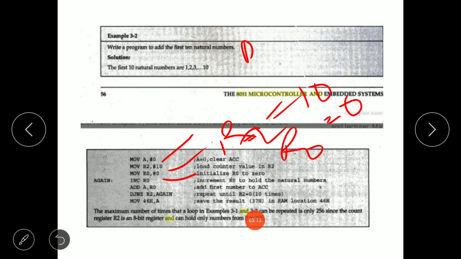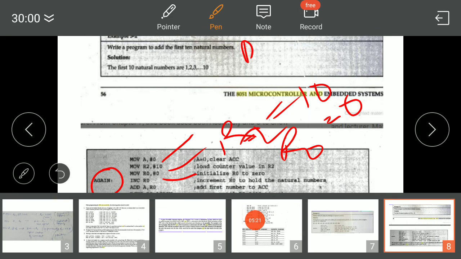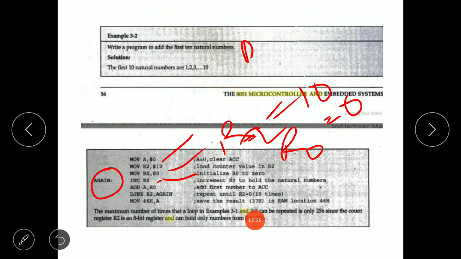Then we are incrementing R0, that is we are incrementing one step by step. We will be incrementing R0. This is the loop that is going to get followed. So in this loop, first we are incrementing R0. Whatever will be the value of R0, it will get added to the accumulator and the result will get stored in the accumulator. And then we will decrement R2, that is DJNZ R2, again, means decrement the value of R2, and if the value of R2 is not 0, jump to this loop again.